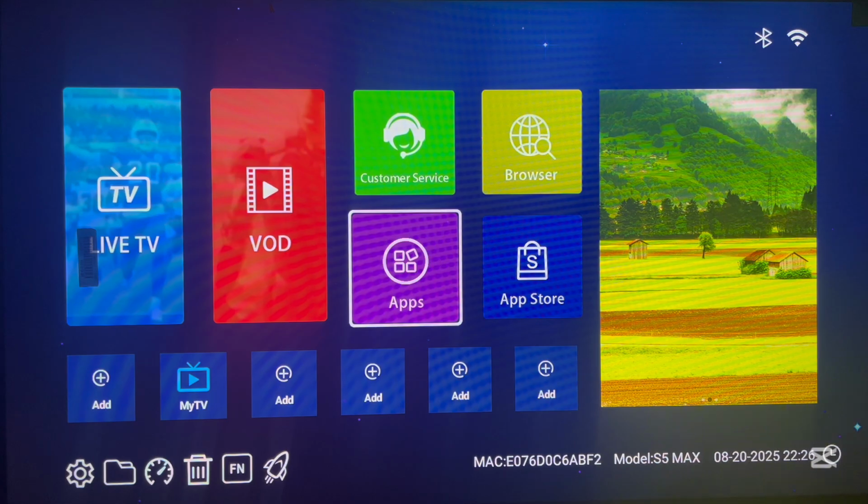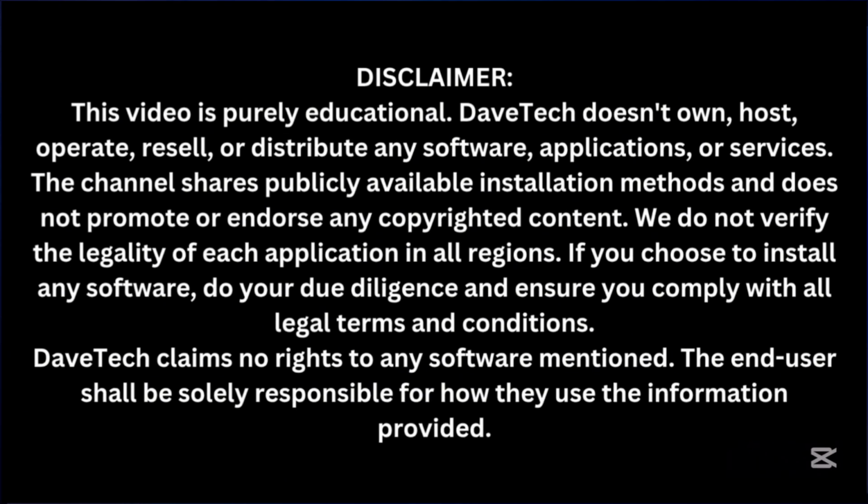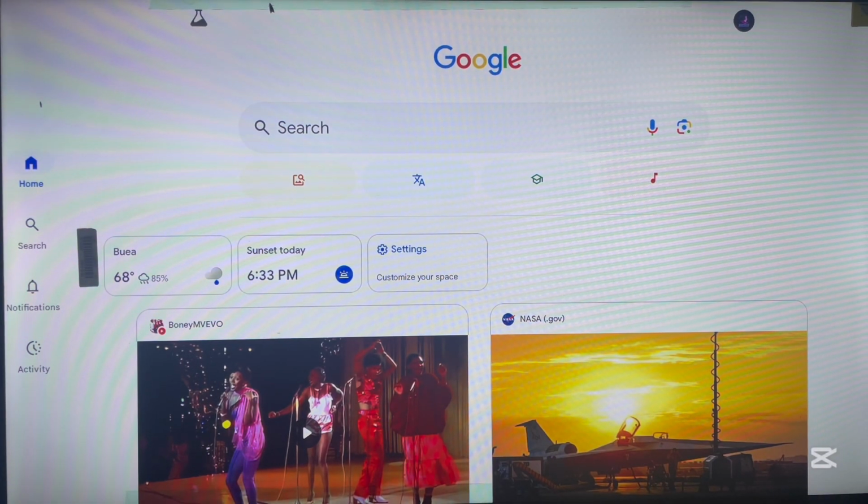So on my Android TV, I'm going to go over to my app stores and you can see I do not have Google Play Store installed. So what I'm going to use is my browser, and this works with any browser. You can try it on your Android TV, and if it works for you, let me know.